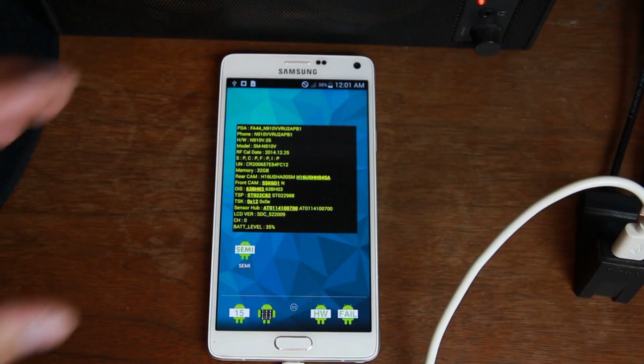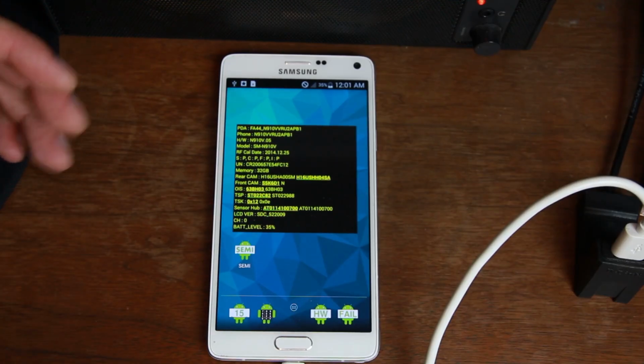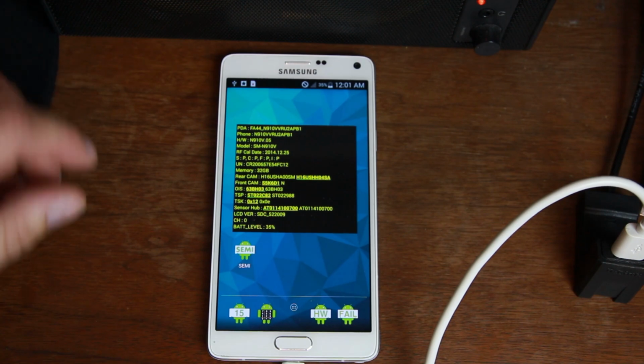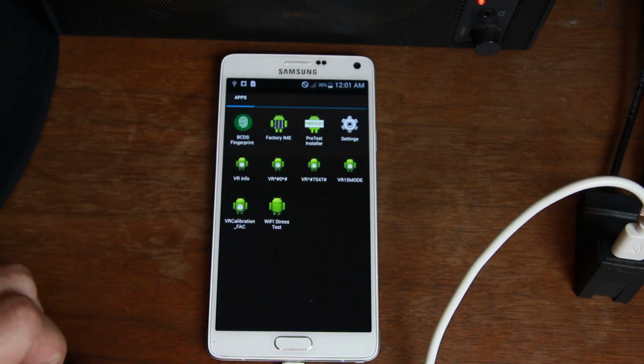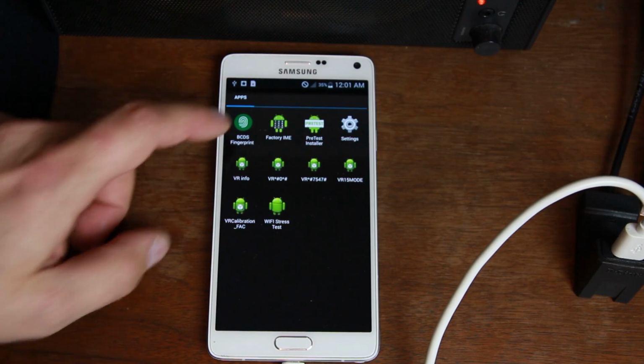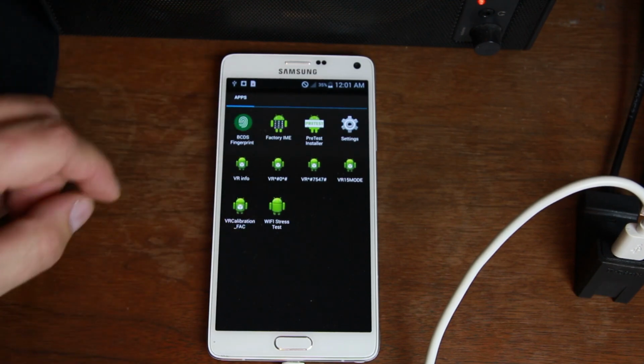So let me just show you combination firmware, show you a little bit about it, so you can get a feel for what this offers. So we can come in here, and you can see the apps are very bare bones. They're mainly for testing the device. You know, this is supposed to be for Samsung to use, not for the everyday user. So there's some different functionality and some different things you can do in it.